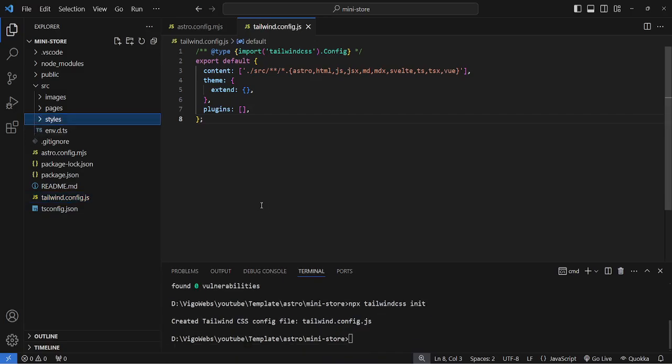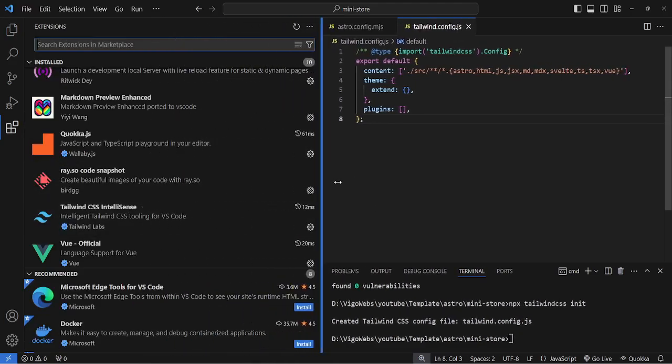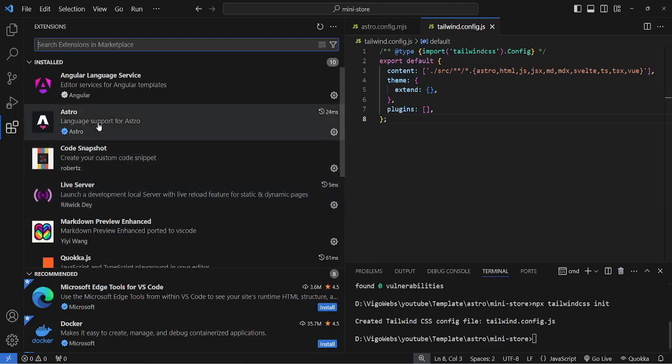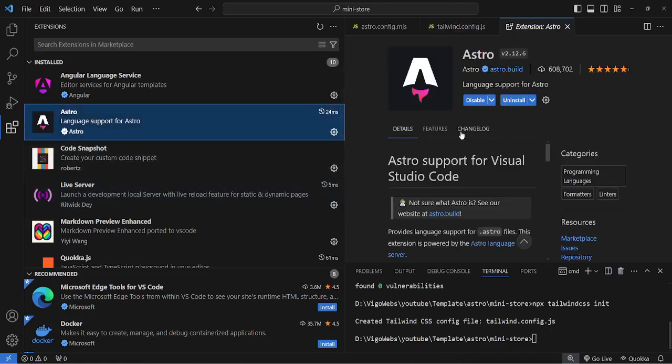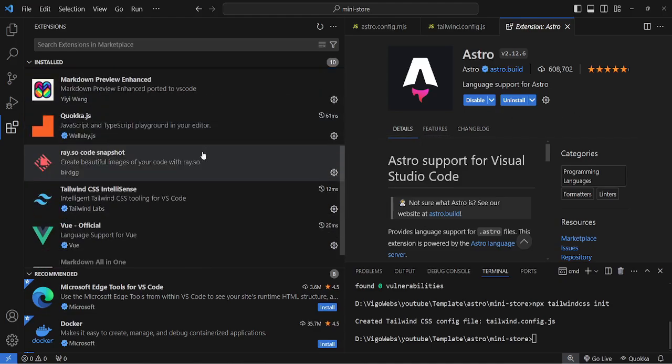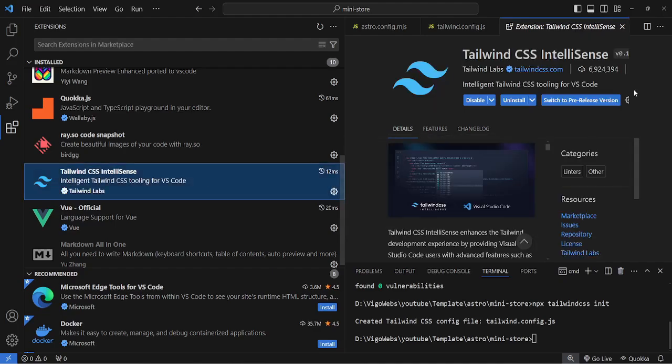Then in the VS Code editor, I added some extensions for Astro and Tailwind CSS. Here in extensions, you can see Astro language support, and also for Tailwind I added Tailwind CSS IntelliSense. You can also add this one for faster and efficient Tailwind CSS properties.